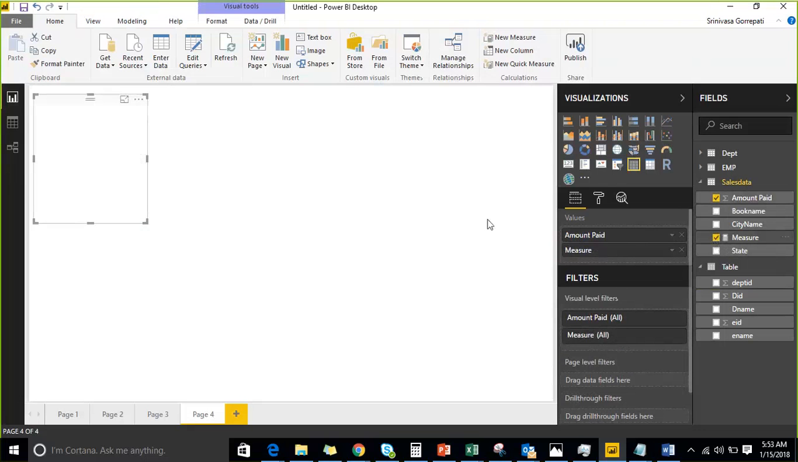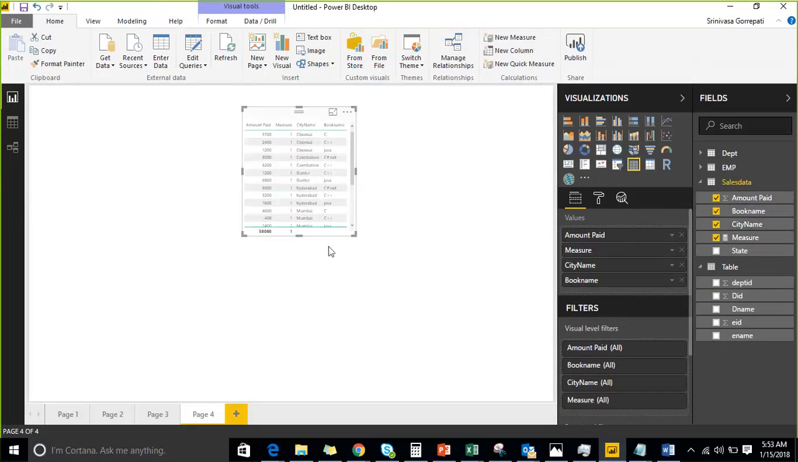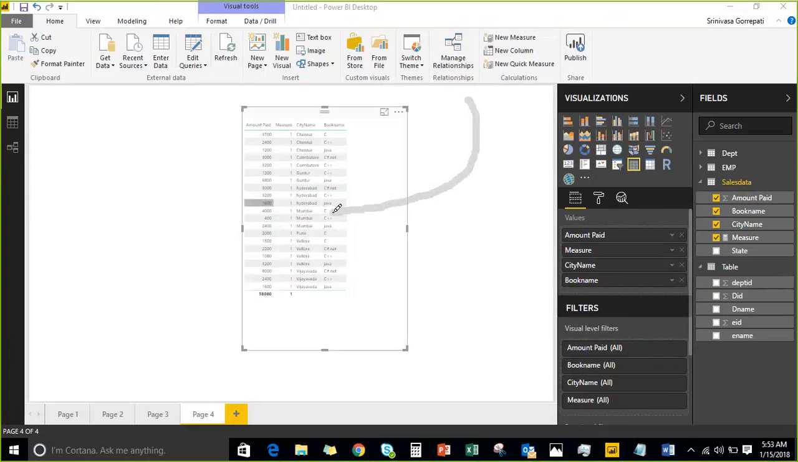Now go to that amount paid and the rank. It is showcasing 1. Now city name wise, the ranks were generated. It is showcasing 1. Or if you select book name wise, it is showcasing 1. Why it is showcasing 1 is that at that context, at that row, there is only one record.